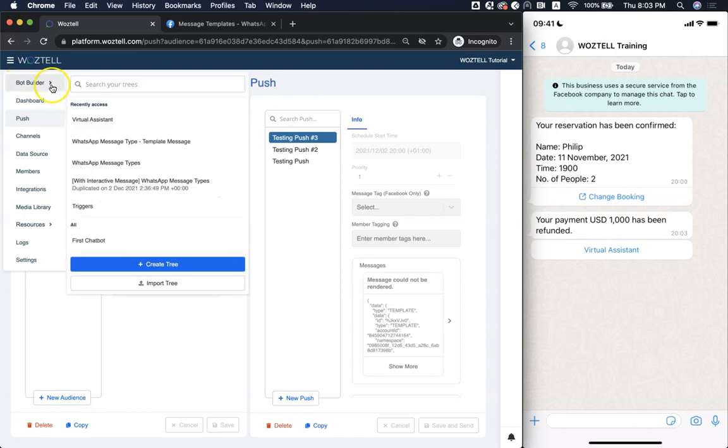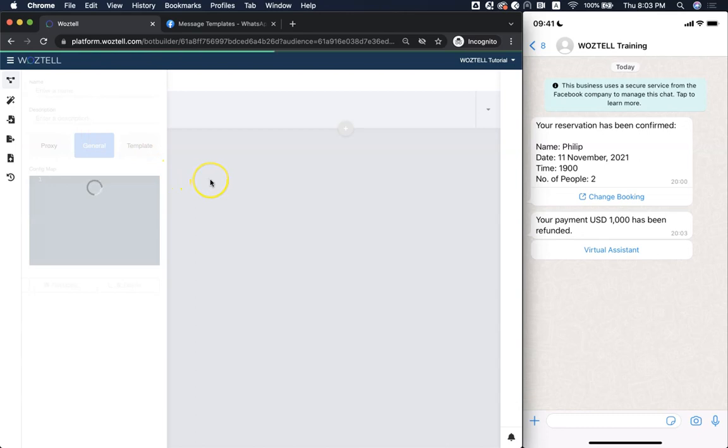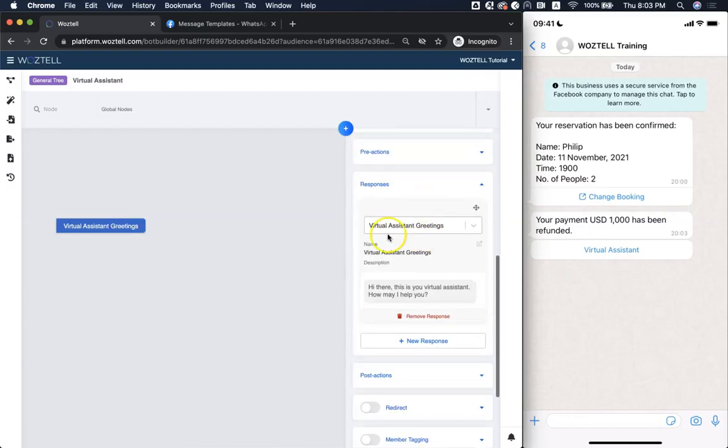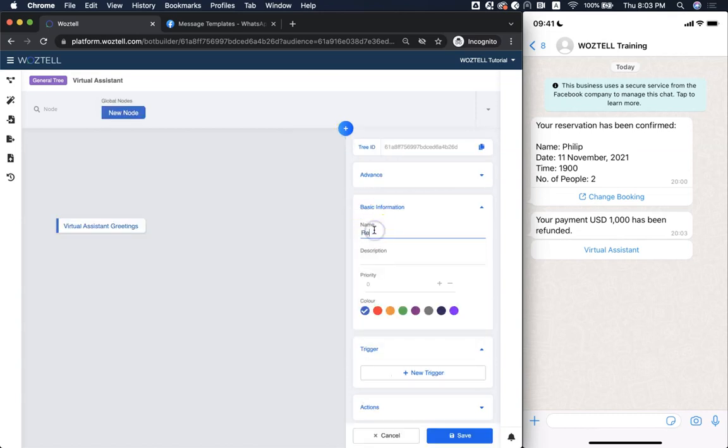So we are going back to the bots builder, and then we are setting up the chatbot in a tree. I've previously already created this chatbot message. Hi there, this is your virtual assistant. How may I help you? This message will be replied when user click the virtual assistant button. But we are missing a very important ingredient, which is the global node. Global node is actually a node that acts as a doorway to trigger the chatbot.